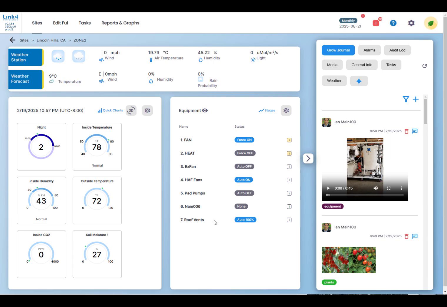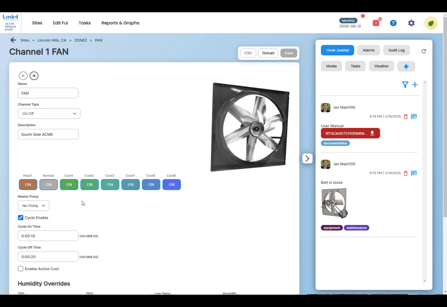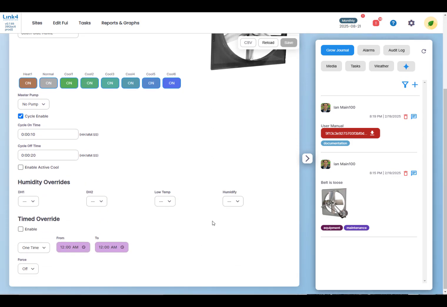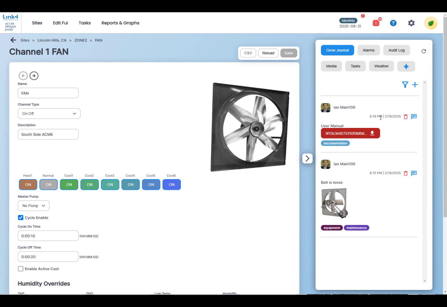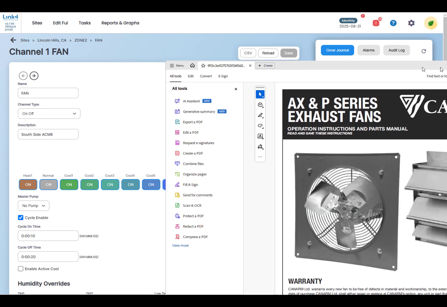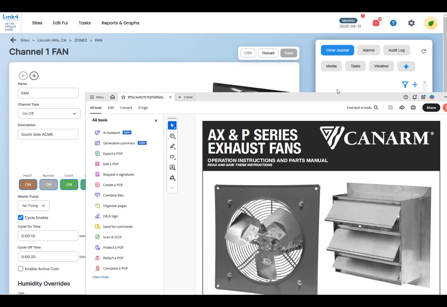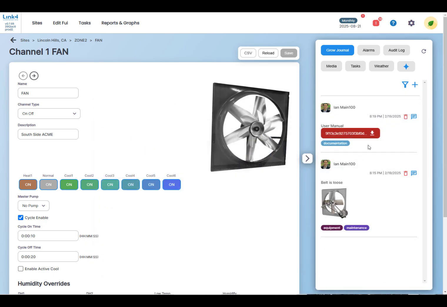So for example, I will go into one equipment, a fan, and click on it. You see this is the parameter setup for a fan. Here you see a PDF, a manual for the fan. Let me click on that. The manual pops in as a PDF. Let me pull the PDF viewer over. And here's a PDF of that document. There are some pictures here with a note that the belt is loose, and there's some tag for the note. I'll go back to zone 2 here.